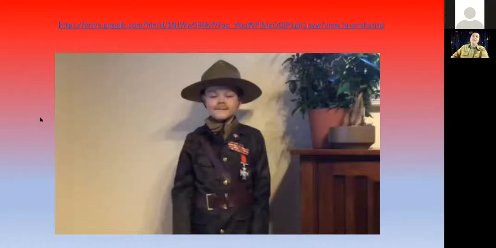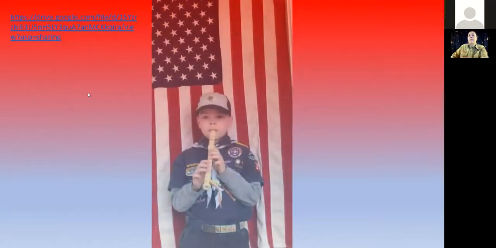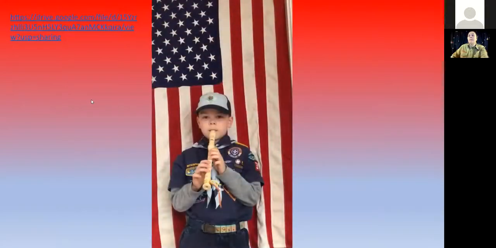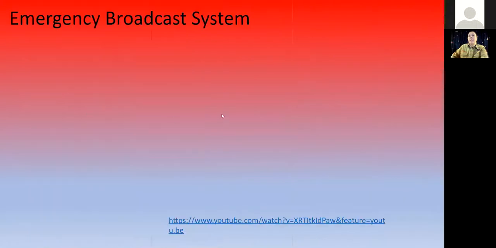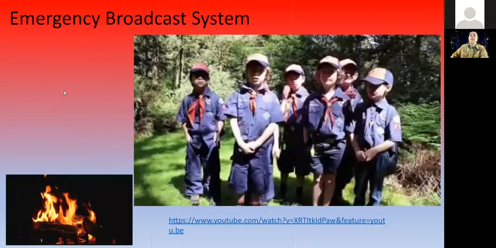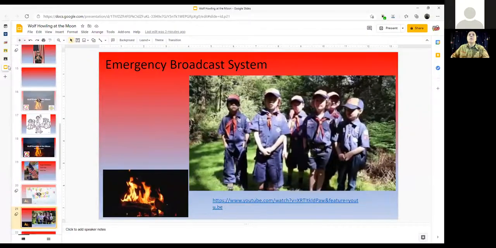There's my Webelos playing Baden-Powell and playing taps on his recorder. And here's the second meeting, getting a lot of the same ones. Oh, this one we did a campfire. So there's lots of links in there for the campfire program. Let's see what else I can show you.